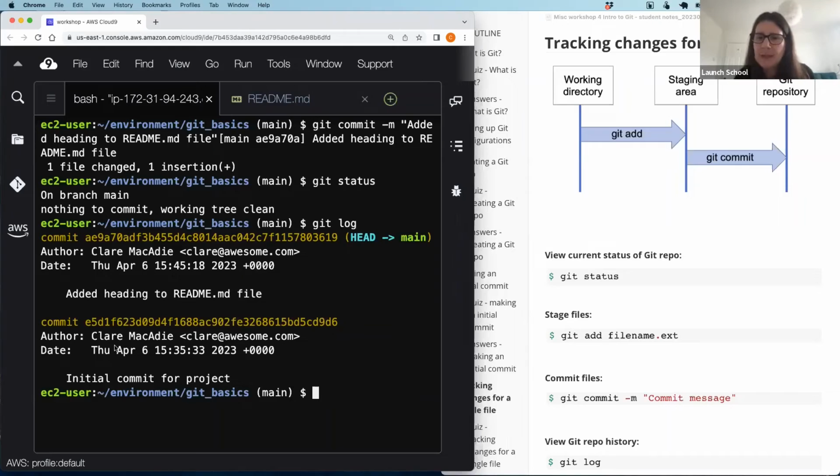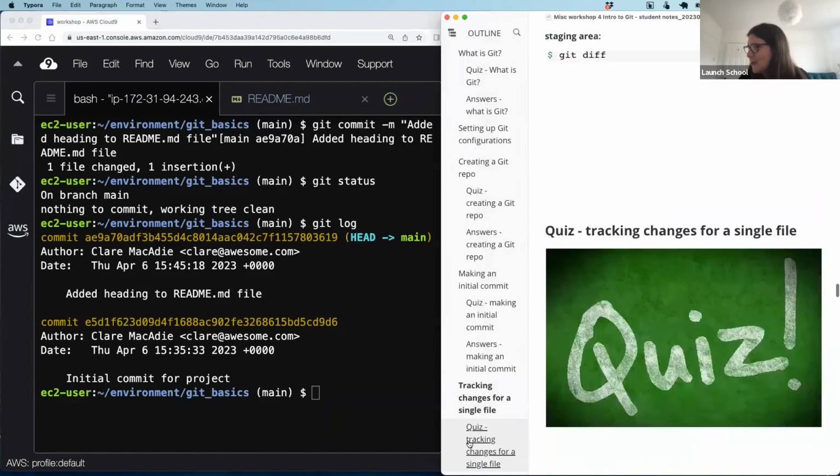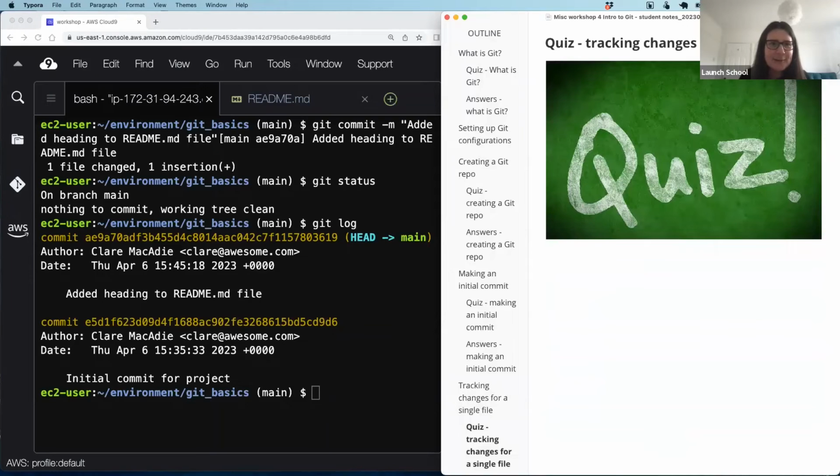So let's have a quick quiz to recap on the commands that we've been using. So first of all, I need to take the answers off the screen. Not going to make the same mistake again. And then go back. So tracking changes for a single file. So give that a go.